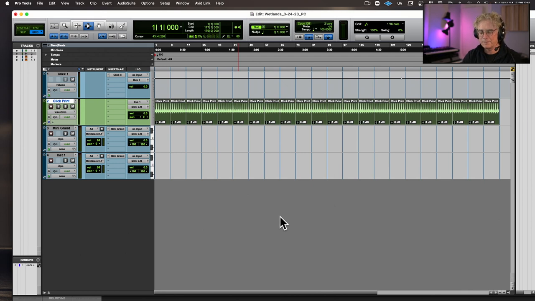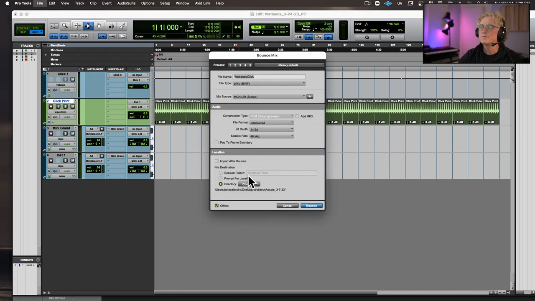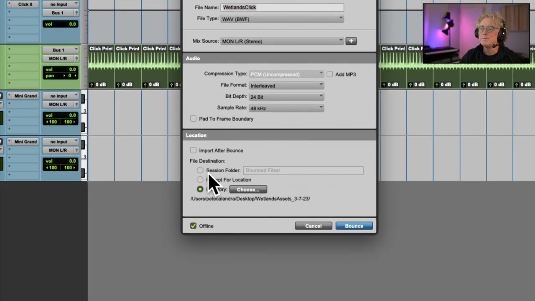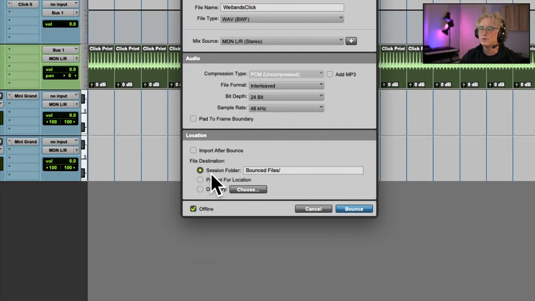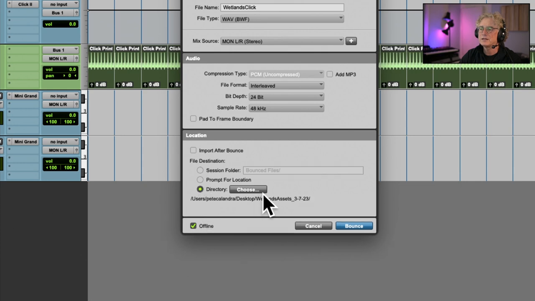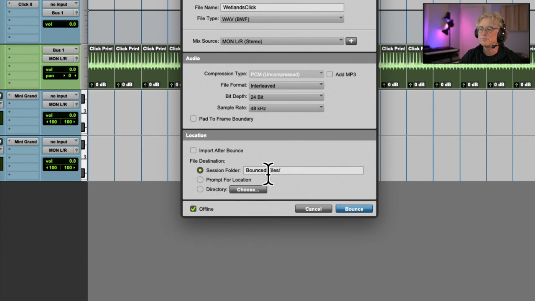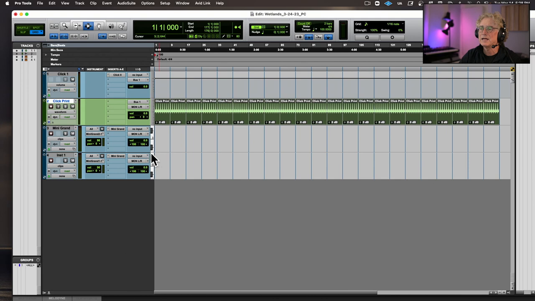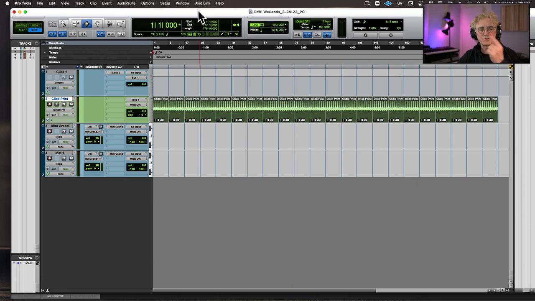Now, when you've moved where you're bouncing something to, make sure you go back to do a bounce and reset it to your session folder. Instead, choose a directory to your session folder, bounced files, and then cancel out on that. That's actually kind of important to do. Otherwise, when you open up another session, it'll sometimes send it to that one folder there, and you don't want to do that.